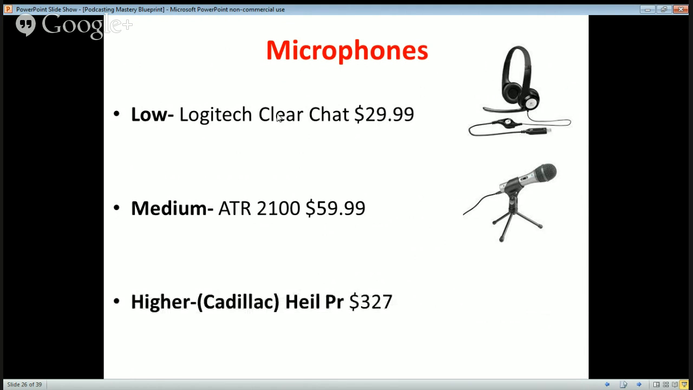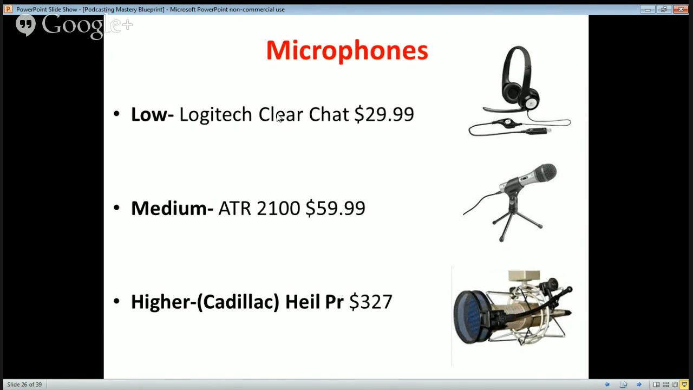And if you want to go with the Cadillac of them all, it's the Heil PR. It's $327. It looks like this bad boy right here. Eventually, I'm going to move up to this, but right now I'm just being unstoppable and cranking out my podcast. I really love the Logitech Clear Chat just because it's a USB. I'm able to plug it into my laptop and take it anywhere I go. So it works for me. Eventually I'll be moving up the ladder, but you don't need the $327 PR to get started. You can start off with the Logitech and get your podcast up and going.